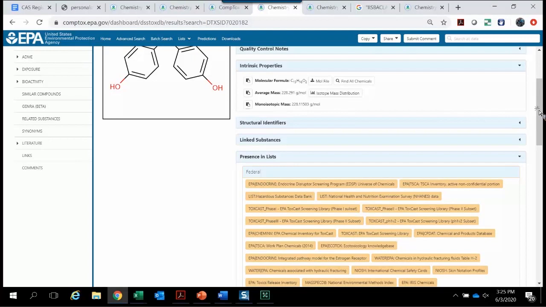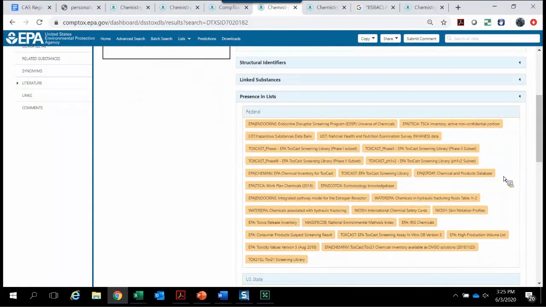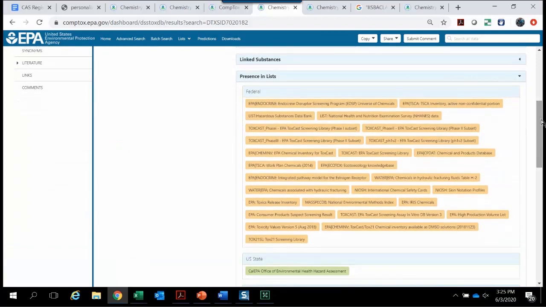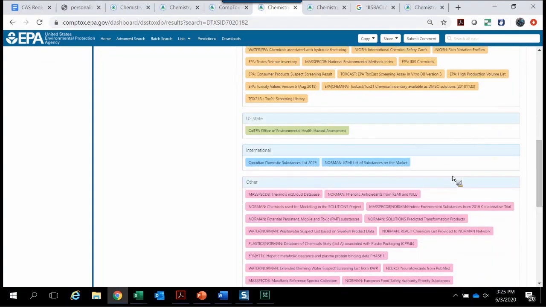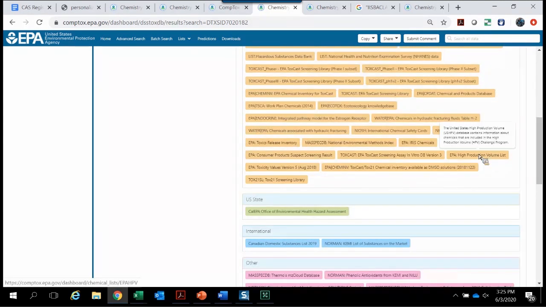Many of these come from lists of interest. So this presence in lists accordion right here is clustering these chemicals together into the individual lists that we have mapped. Inside our chemical registration system, somebody can send us a list of chemicals and say, we would like you to put this particular list of chemicals into the application. It expands the data set, but it will also remain intact as an individual list. So for example, looking through this, we have federal lists, we have state, international, and we have other. So these are our categories for the moment.